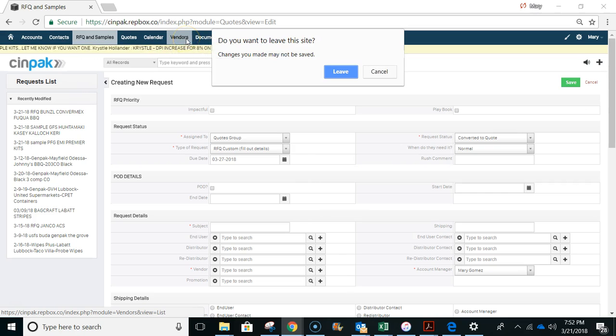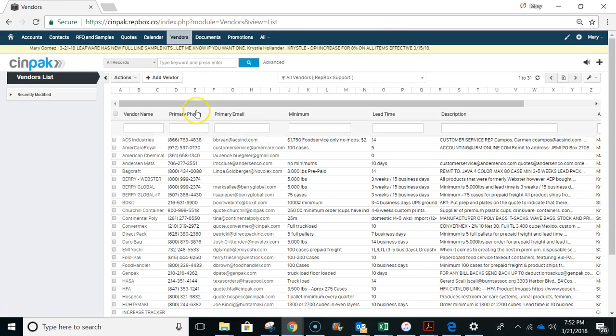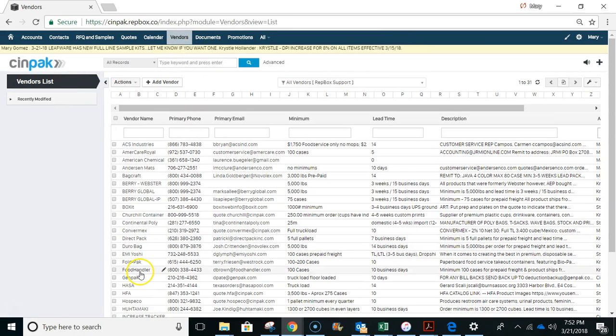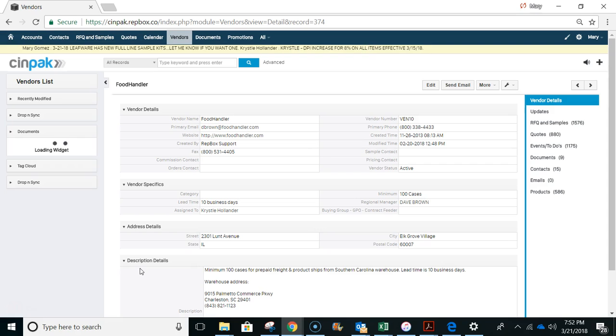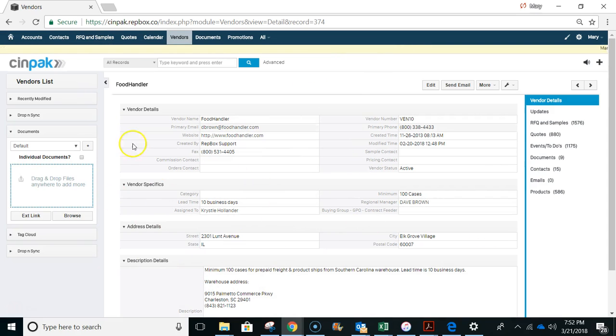So let's go straight to vendor. Leave what we were doing right now. We'll go to vendors, and I'm going to go to food handler because I just said that I was going to look for a quote that we did for Cisco Central and we did for food handler. So I'm pulling up the vendor here. And right here, on the right, is everything that's been done for this vendor.